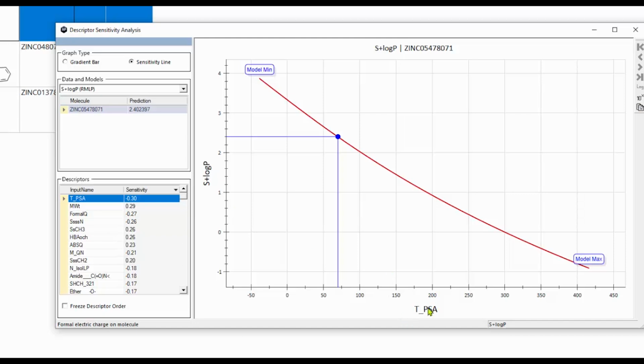So for TPSA, which is one of the descriptors in the log P model, the value for this particular compound is right here. If we lower the TPSA, holding all the other descriptors fixed, the log P value goes up. If we increase it, the log P value goes down according to this red line. Now, the larger this slope, in other words, if you change this a little and it changes the S plus log P drastically, that is a more sensitive descriptor. In other words, the model is highly dependent upon that particular descriptor.